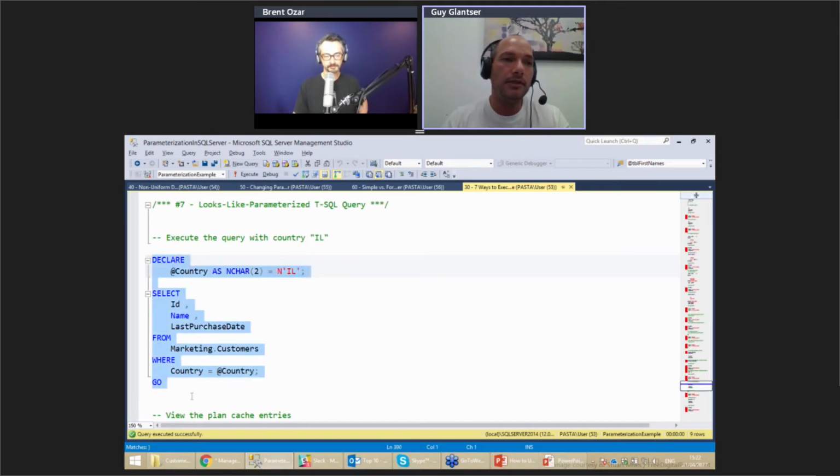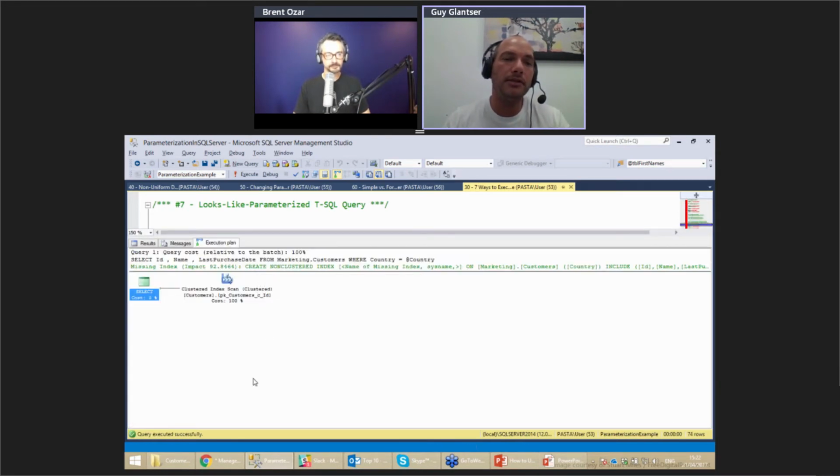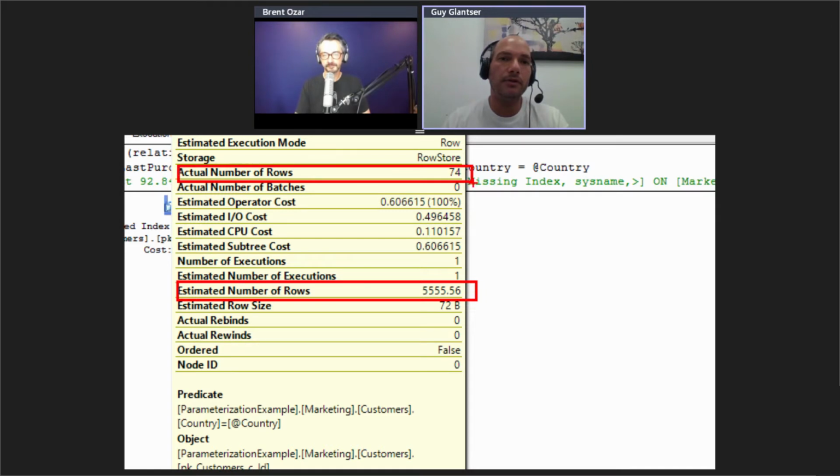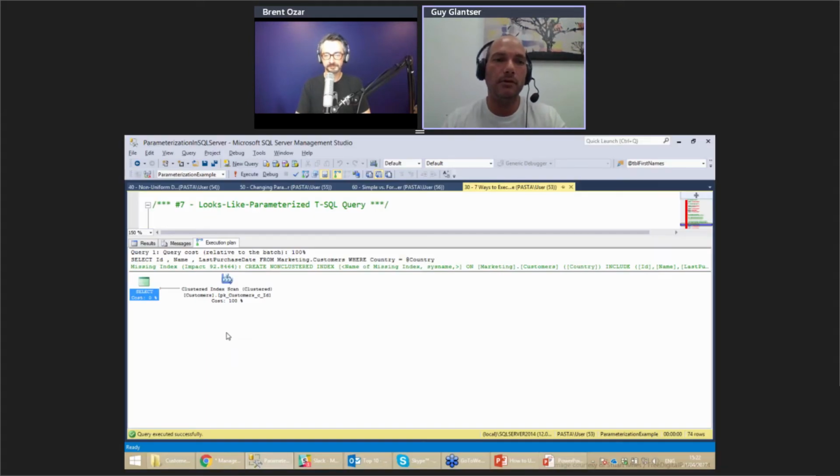If I use this one, first of all, I want to show you, for the first time, I got a clustered index scan in my execution plan. It's not the right execution plan. Okay, so we have a performance problem to begin with when we use a local variable like that, and I can show you the reason. The optimizer thought there are going to be 5,000-something rows, while we only have 74. Okay, so for this number of rows, the optimizer said, well, I better use a clustered index scan. And of course, it was wrong.